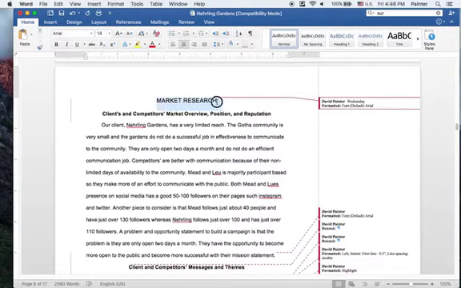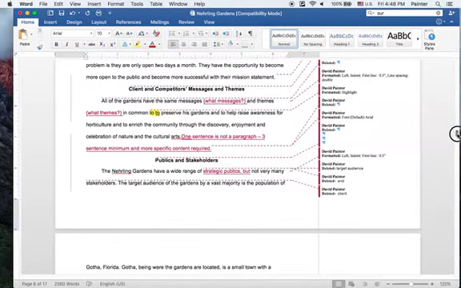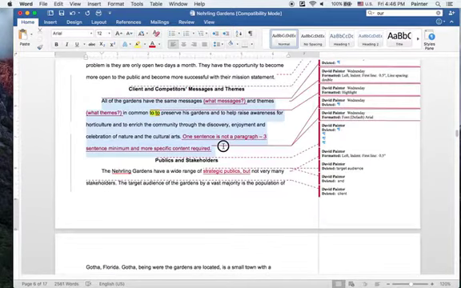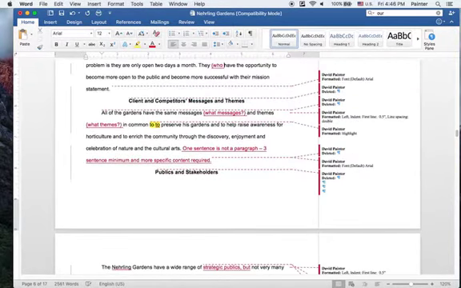Market research begins on a new page. And I've made some edits and inserted some comments here. So this client competitors messages and themes, you know, you need to develop this content more. 1 sentence is not a paragraph. You need a 3-sentence minimum here. You can use transition sentences. Again, here, who is they?